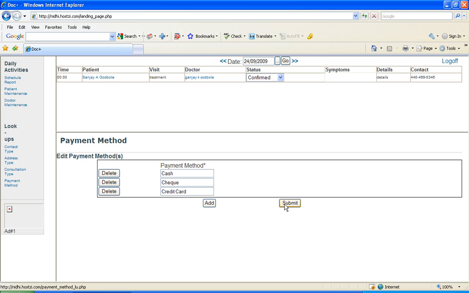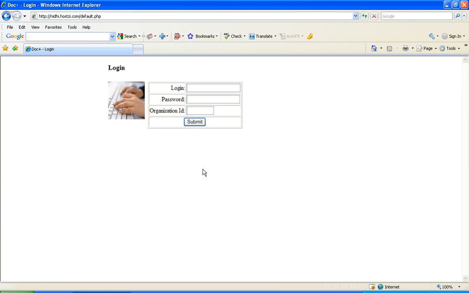So in all, this is about the lookup. And then finally, once you're done with all the activities, you can log off. When you log off, it returns you back to the login screen, which means you were successfully able to log out of the system.